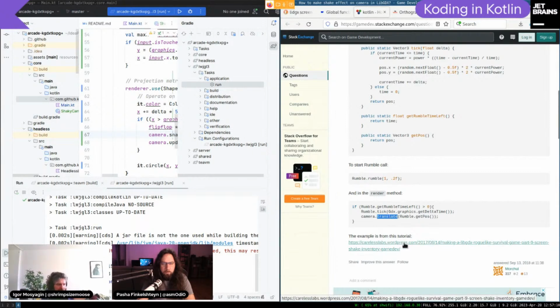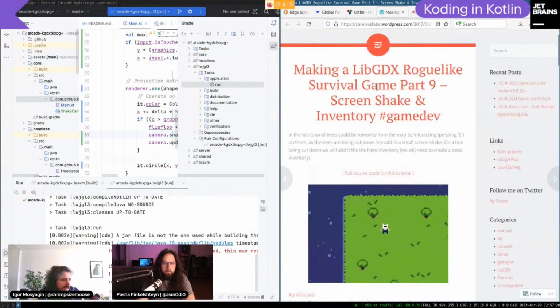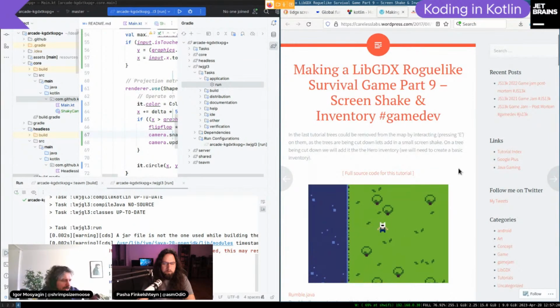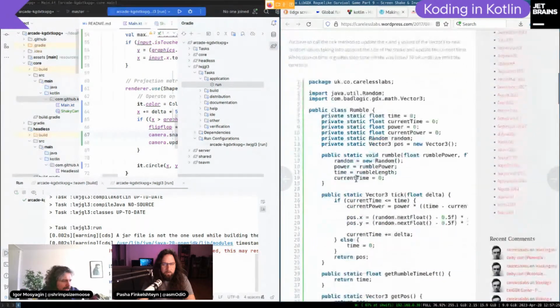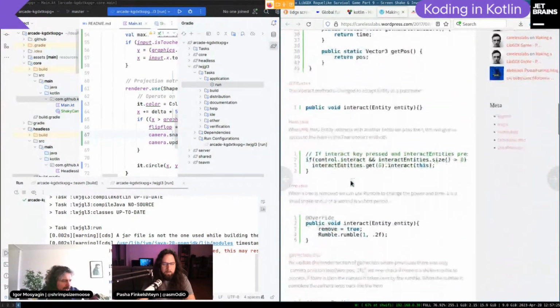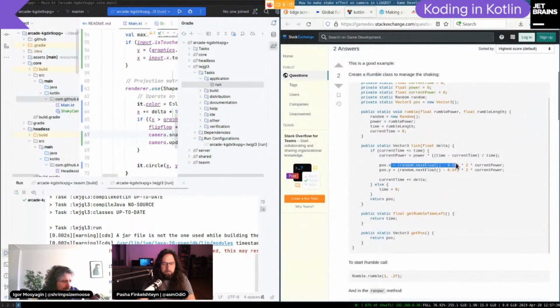Screen shake, it's actually beautiful, kind of. So how does it work? It has, again, the number of positions that it wants to shake with a power. And this is some number of positions, I think.